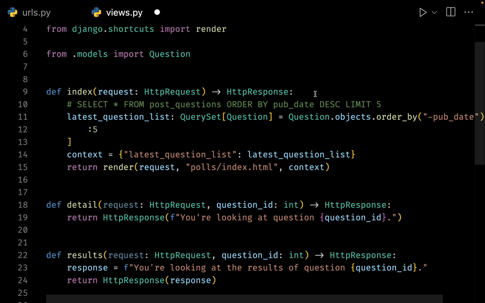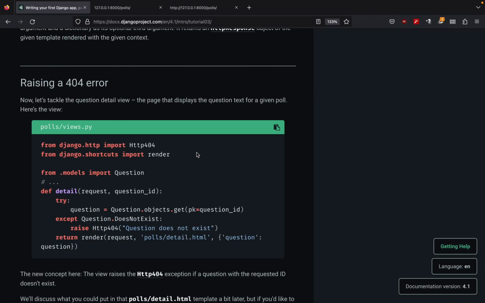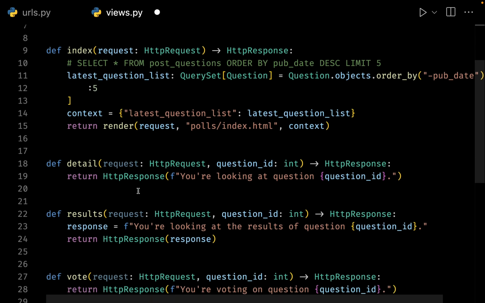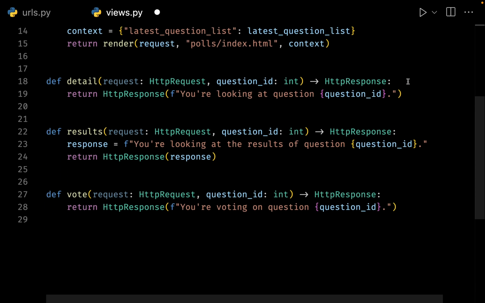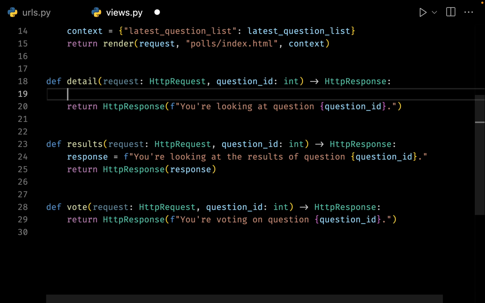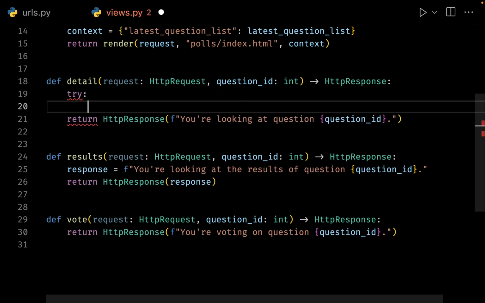Now let us go right over here. Oh sorry, I think they're talking about the details view. Let me confirm. Yes, they're talking about the details view. So what we can do is, inside our details view, we can create our try and catch block. So we can say first try. Let us see if we can find the question or not.